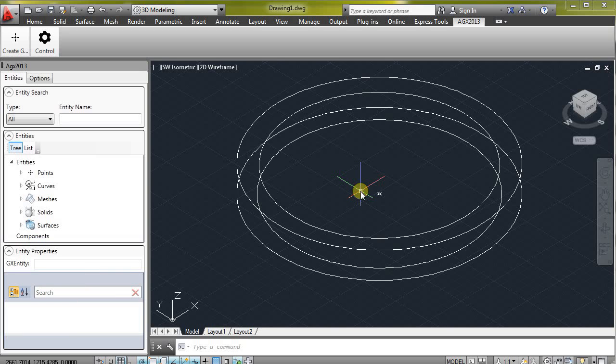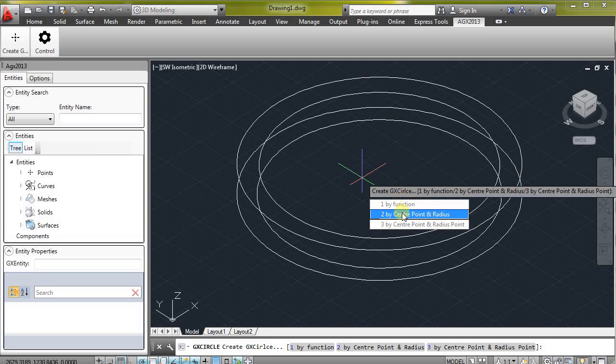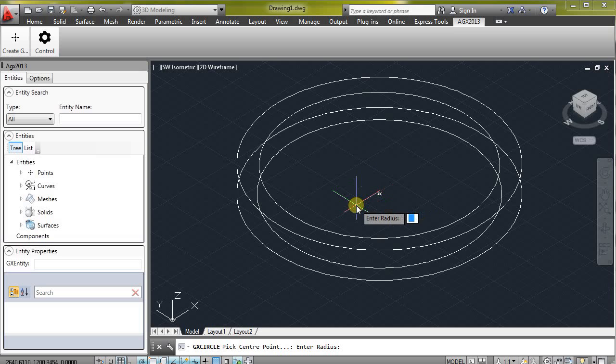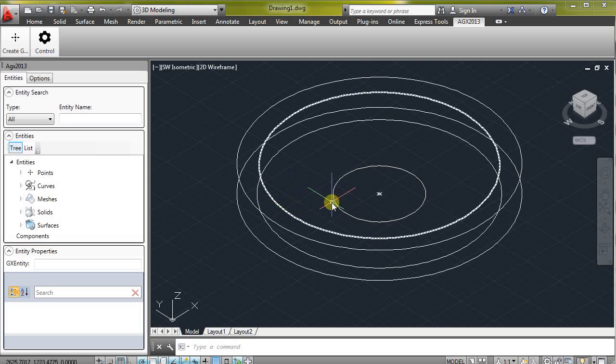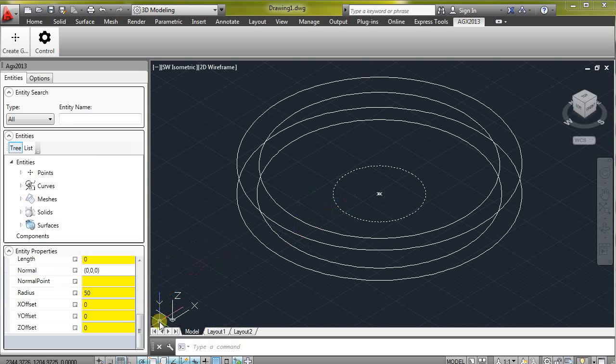Okay, so the canopy will extend 82 meters, which will give us a radius of the smallest circle of 50 meters. I suspect it's 50 meters. So I'll create another circle. Center point and radius, choose our center point, 50 meters. Now this one was at 36 meters, I'm going to make this one say 35 meters.